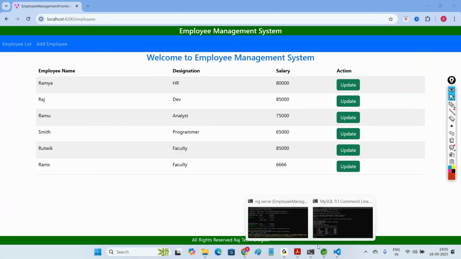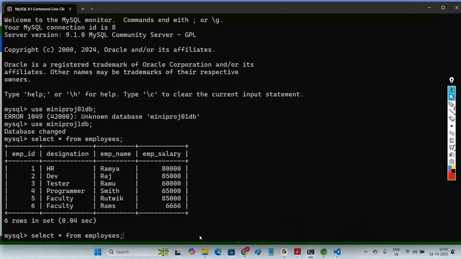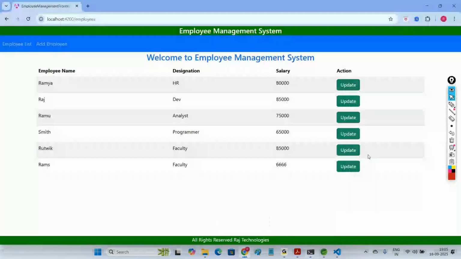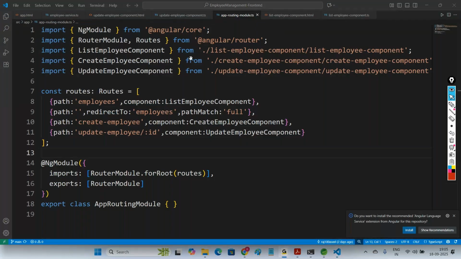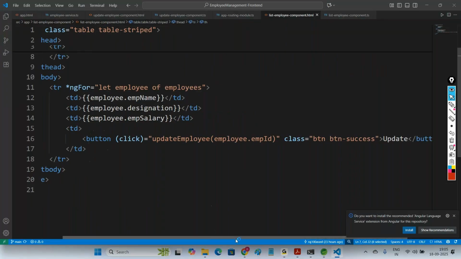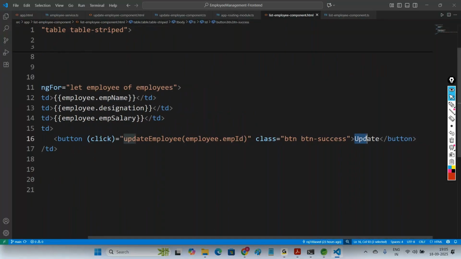So when we say select star from employees, see for this Ramu, the designation has been updated and the salary is now 75,000. So how is it working here? When you click on this update button for whichever employee you want to update, an action is happening, right? Here we have given the button as update. So whenever we click on this update, which function does it go to?